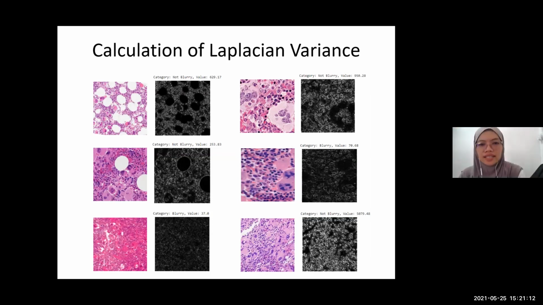This is an example of the output for the calculation of Laplace variance. We have the image in RGB, and then we change it to grayscale to see the edge or the segmentation of the cell. After we apply the Laplace variance, it categorizes the image, for example, here it is not blurry. The value is 629, which is more than 100, so it's not blur. For example, the blur image is here. The category is blur, and the value for the Laplace variance is 70.